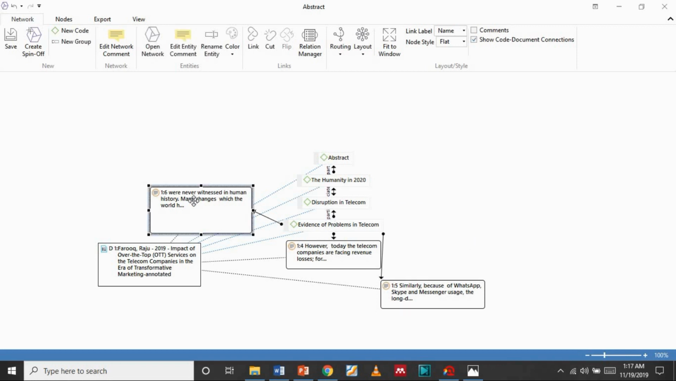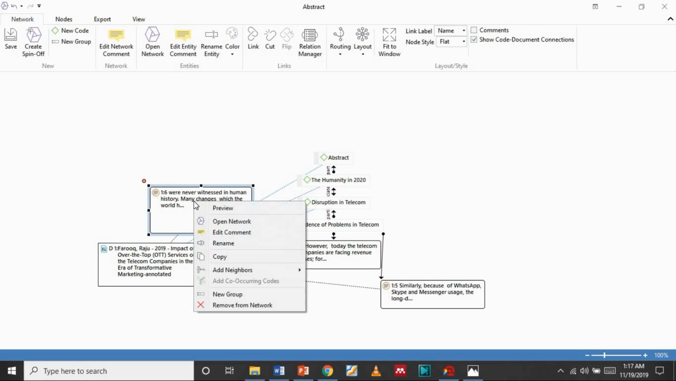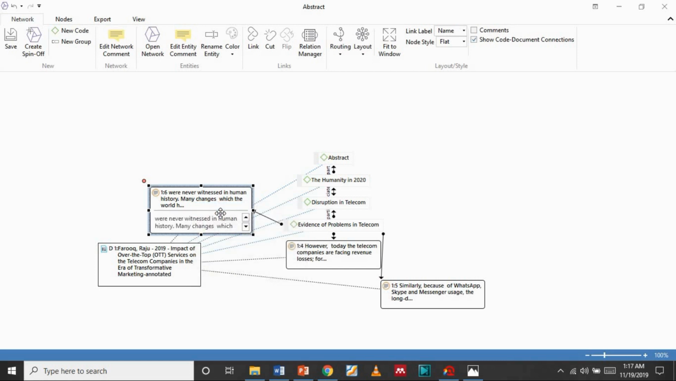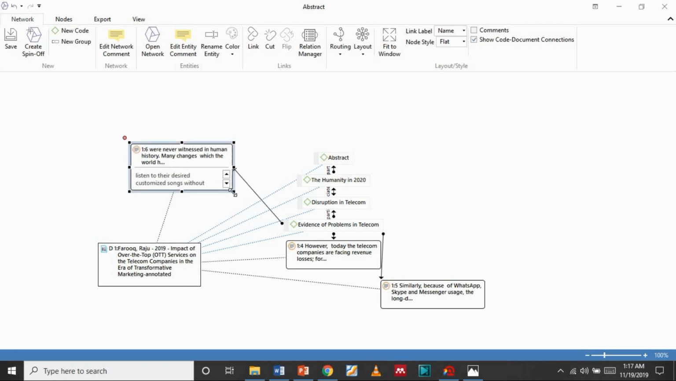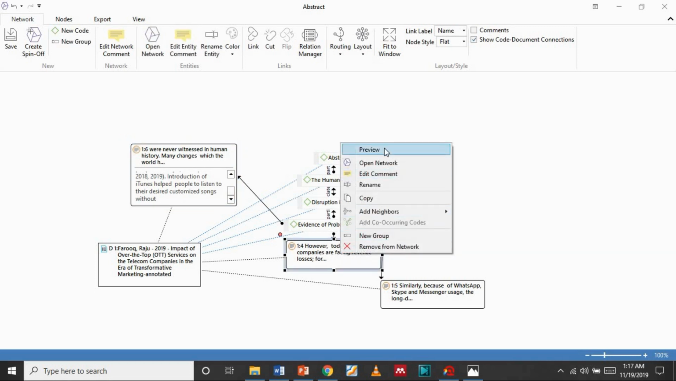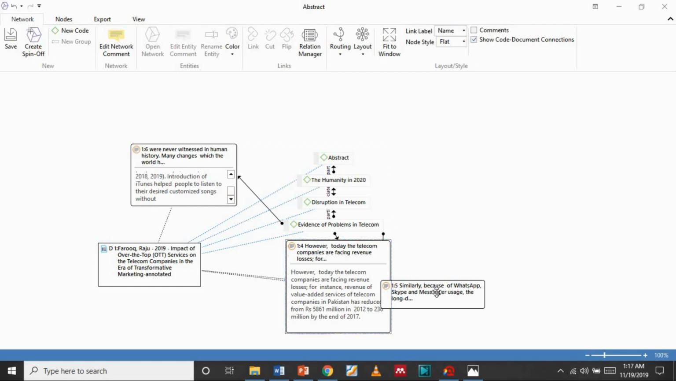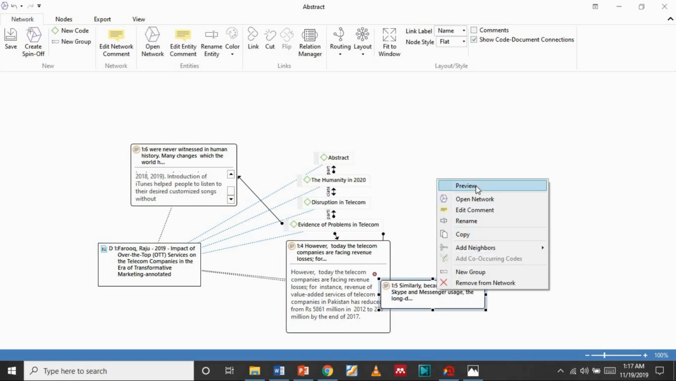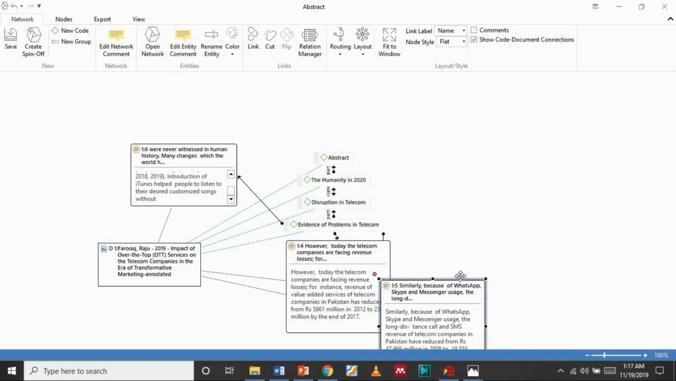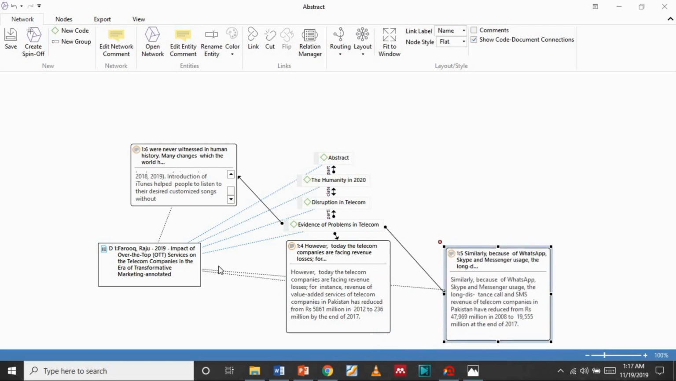Now if you just want to read it completely, you can simply click on it and you can see its preview. So we will have its complete preview. Similarly you can have a preview of this, and of this. Now you know what thing is coming from which document. This is coming from this document, this is coming from this document, this is coming from this document.